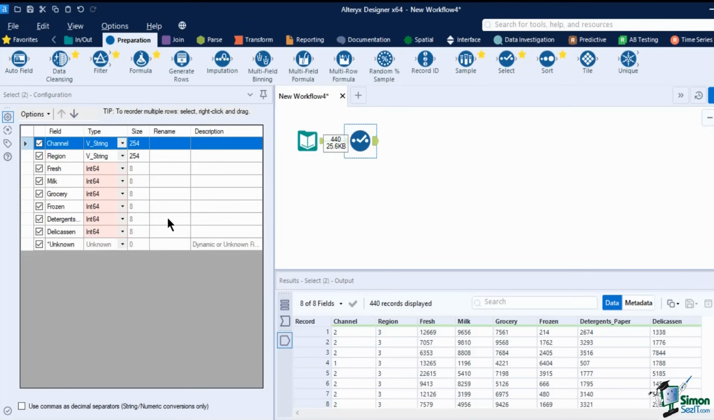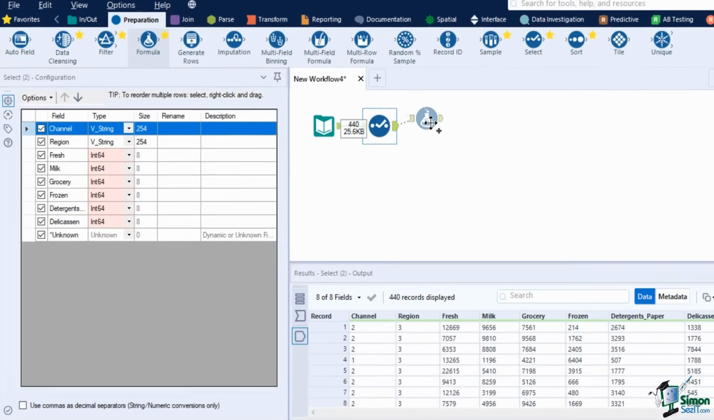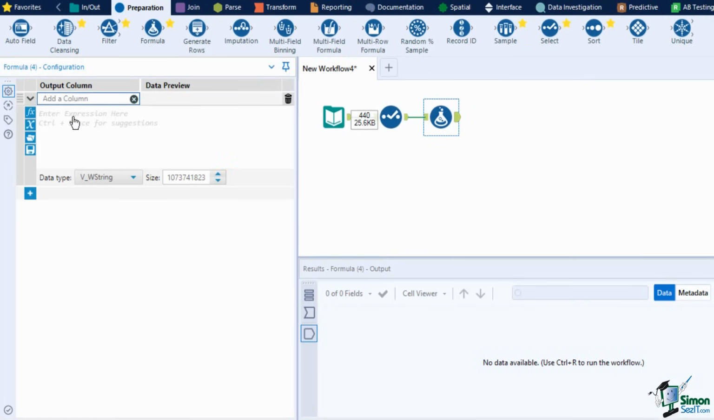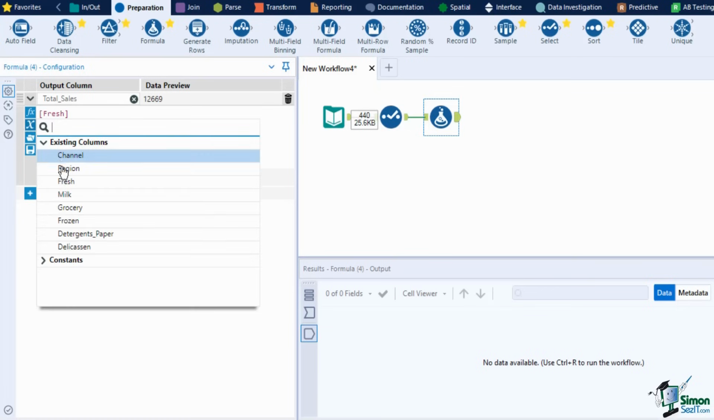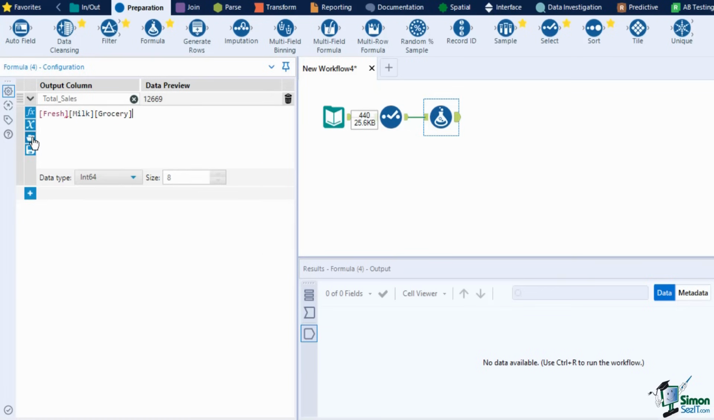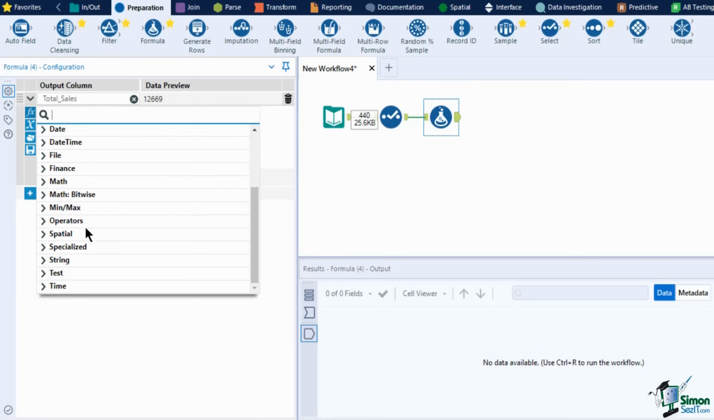Let's connect a formula tool and try to get the total sales for each line. Add a new column called Total Sales and set it as an INT64 data type. On the expressions editor, let's put all of the product category fields by clicking on the constants icon and selecting all of the categories from fresh to delicatessen. Then let's add an addition operator in between each of them. You can either type the symbol plus or go to the functions icon. Under operators, select addition.